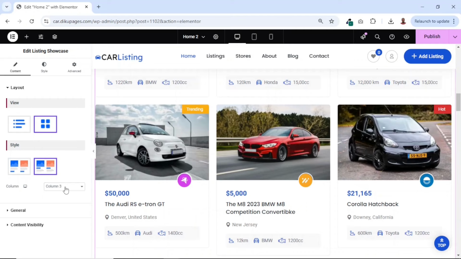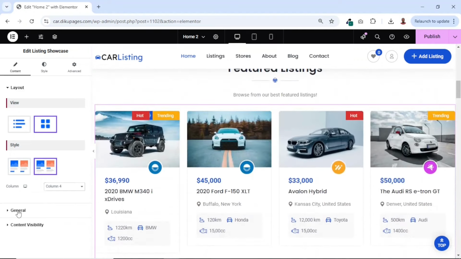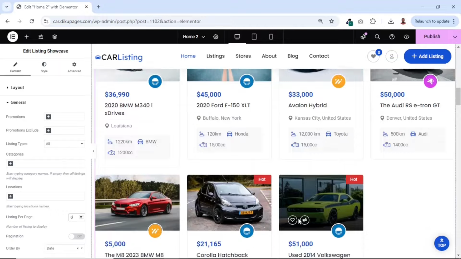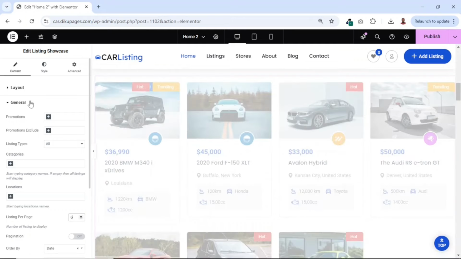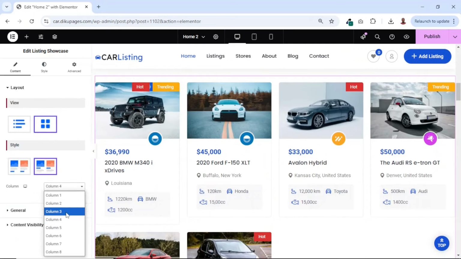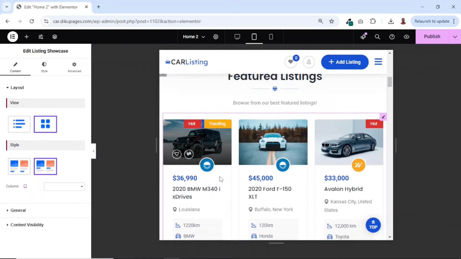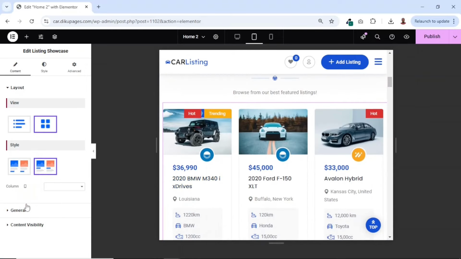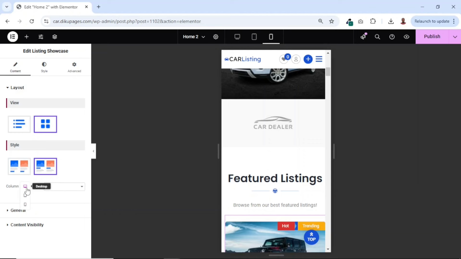Next, we have columns. Columns for desktop is set to 3. Maybe if you want 4, this is how 4 will look like, as you can see. And then under general, you can set the listing per page to maybe 8, so that it will cover the entire space, as you can see. But for this, I'll leave it as 6, and then the layout, I'll leave it as 3. Perfect. For tablets, let's see how many we want. It is set to 3, and I think 3 is cool. Let's see mobile. Mobile is set to 1, and I think 1 is cool. Let's take it back to desktop.